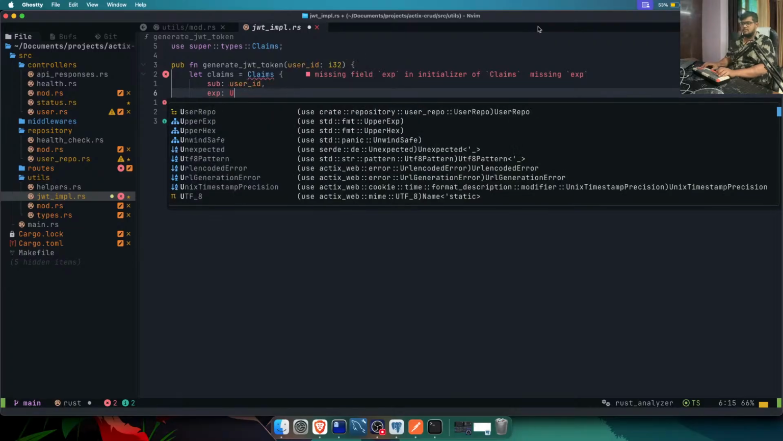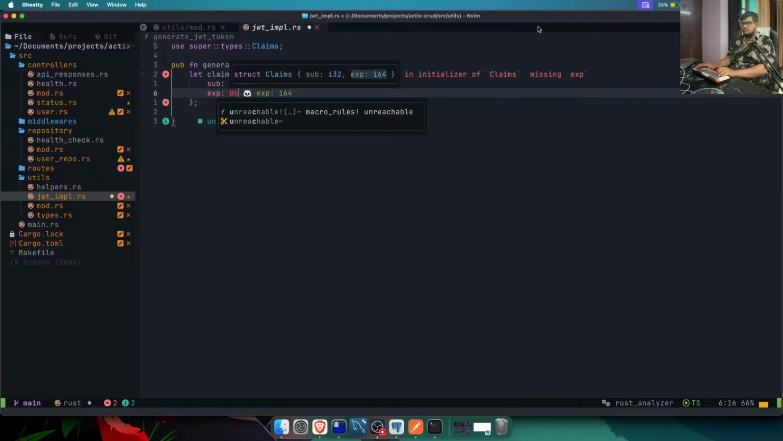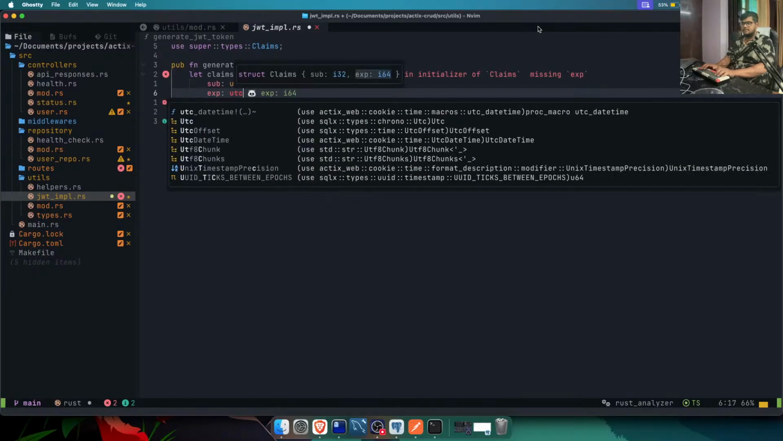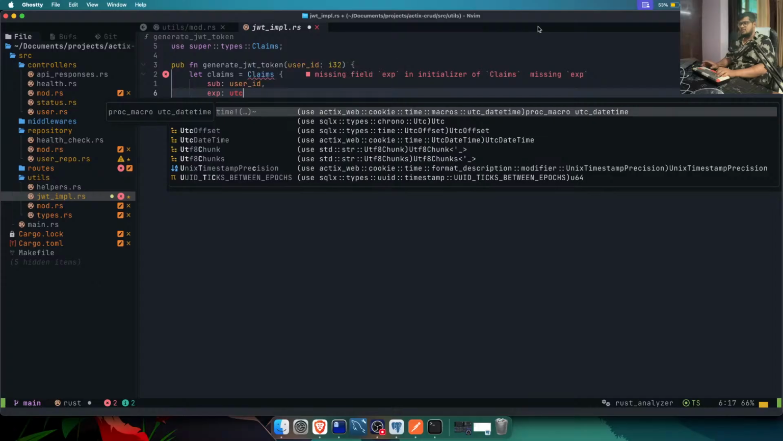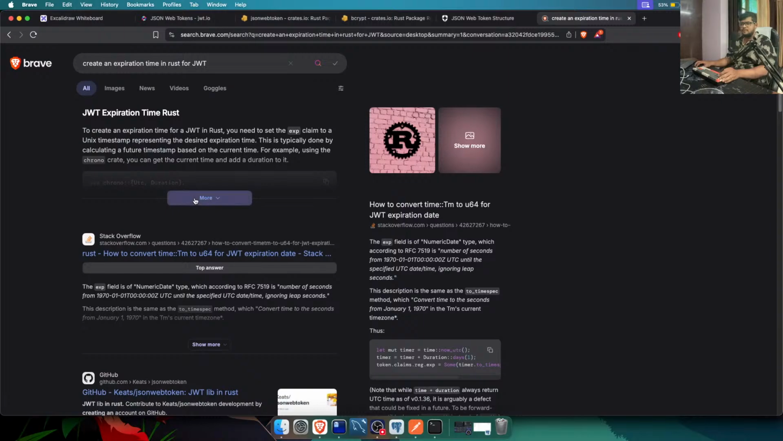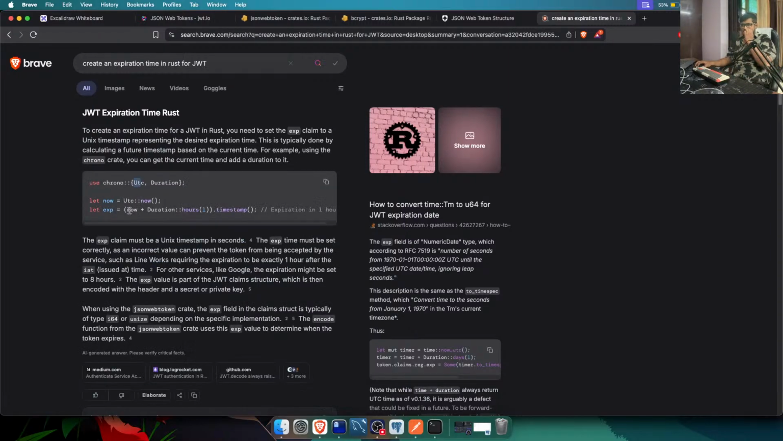UTC. sqlx types chrono. It would be something like UTC now plus add something like that. We'll see. Okay, so UTC now plus Duration dot hours and something like that, and we'll get the timestamp out of it.